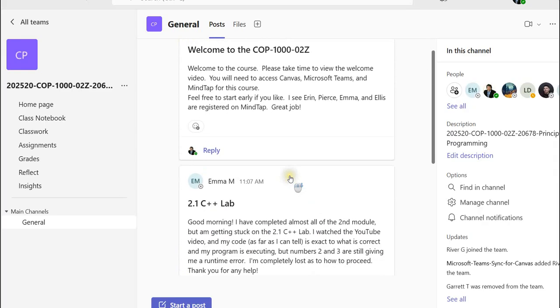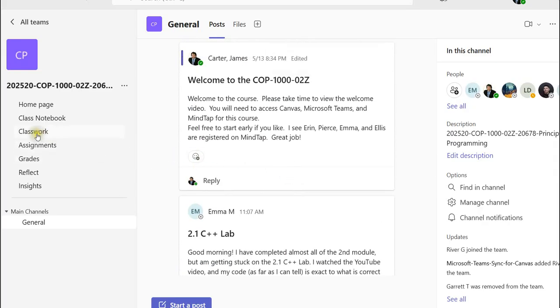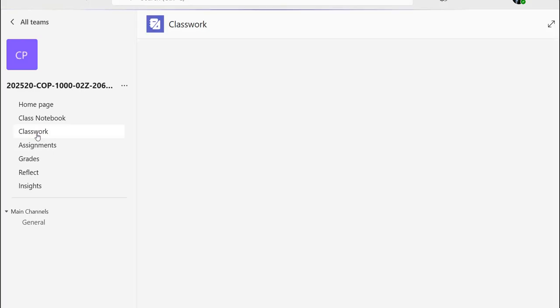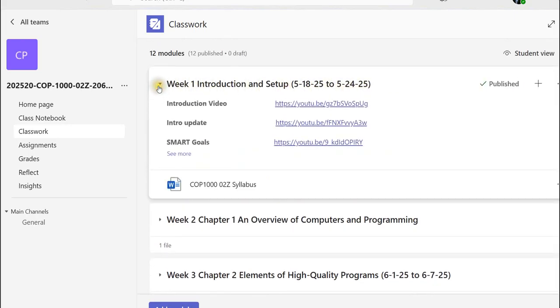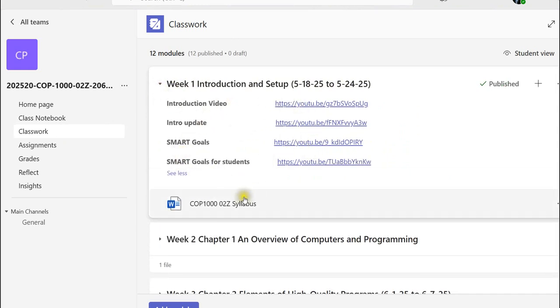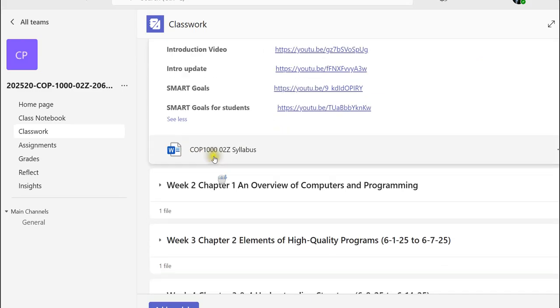The second place that we're going to use is our classwork, and this is probably the most important tab. Easy to follow. In the classwork, the first thing you're going to see is another pacing guide. Week 1, introduction and setup. If you click the down arrow, it'll open this up for you. And here are some videos for you to check out, along with the syllabus as well.